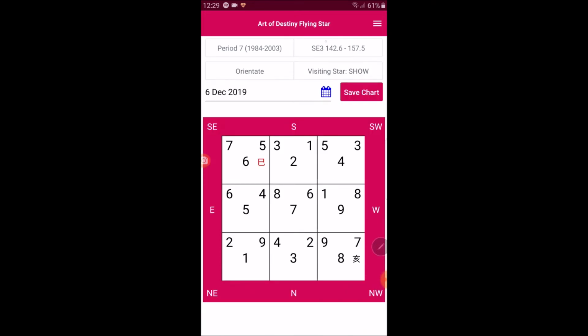And if you want to know what the degrees of Southeast 3 are, that's between 142.6 to 157.5 degrees. Now over here, you can see that there's a red Chinese character. This indicates the facing mountain. Whereas in the direct opposite palace, you will see the black Chinese character, and this indicates the sitting mountain.